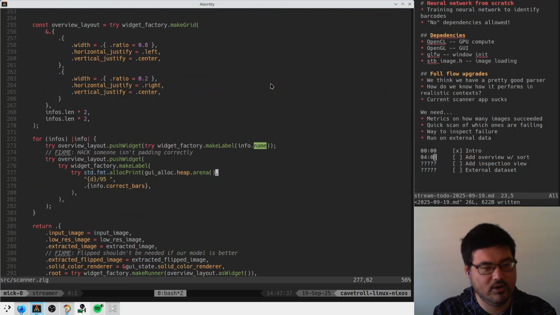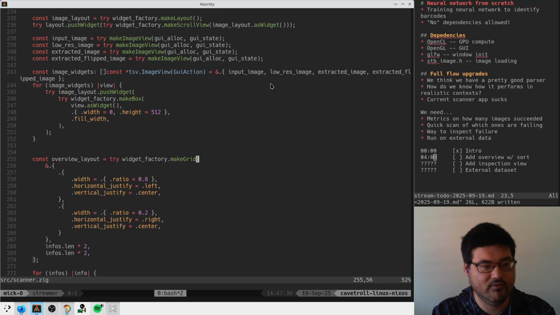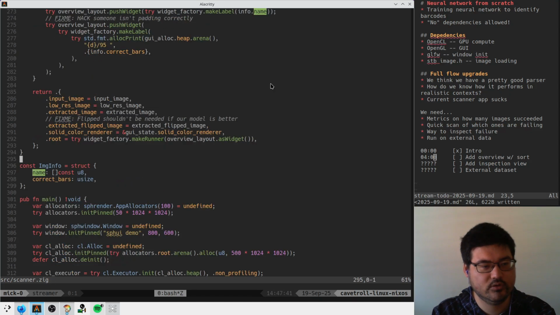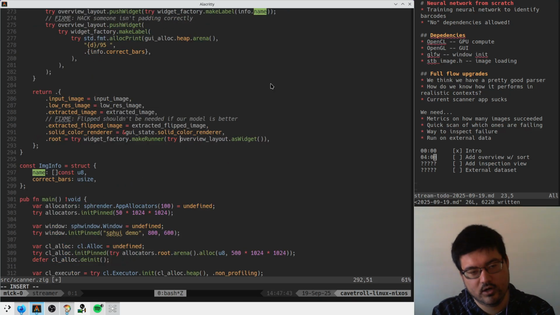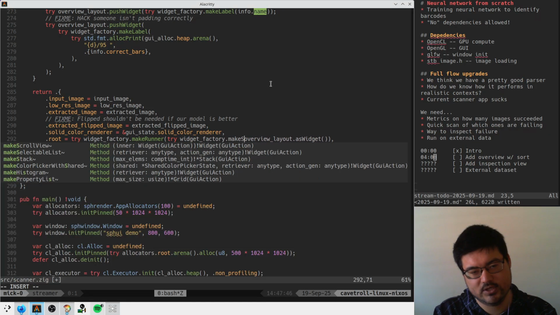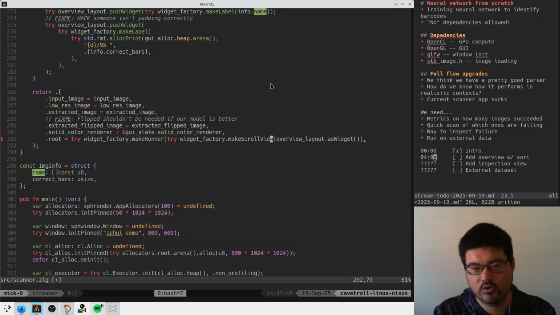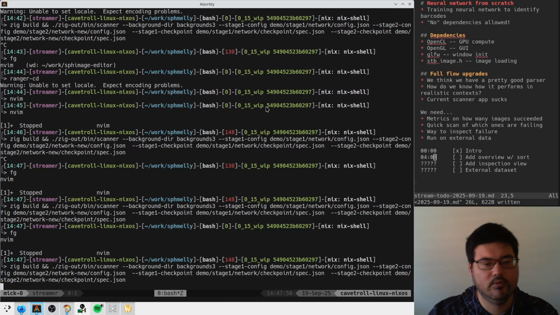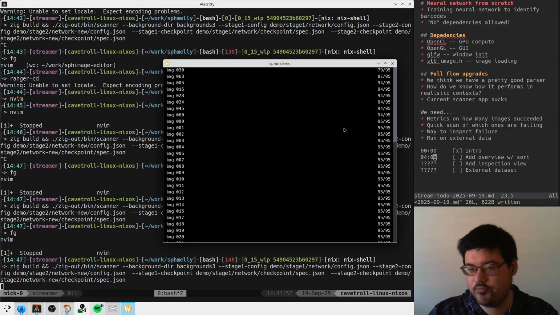So where are we building the UI? We have here widget factory make scroll view. All right, there we go.